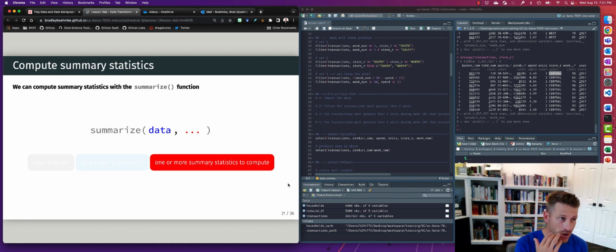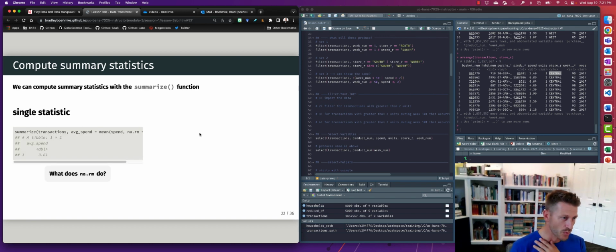Now let's talk about how we compute summary statistics across our data. There is a function that is called summarize. And what we do here is, again, we pass summarize the data frame of interest, and then we're going to pass one or more summary statistic functions to compute. So what does this look like?